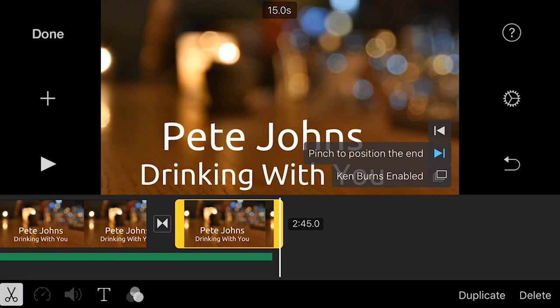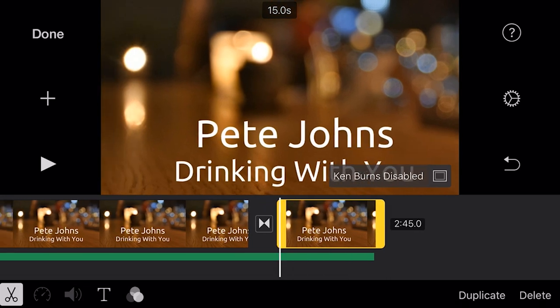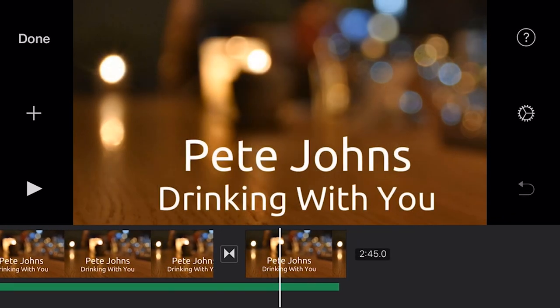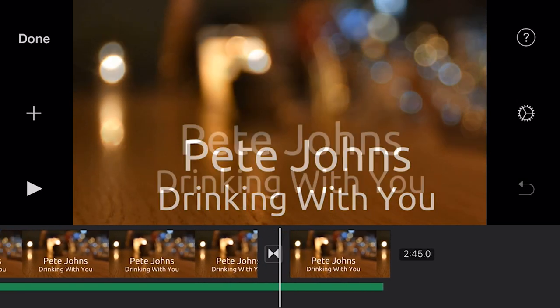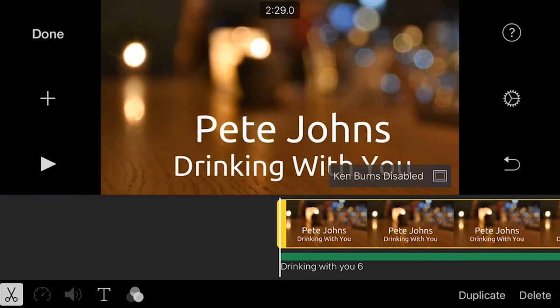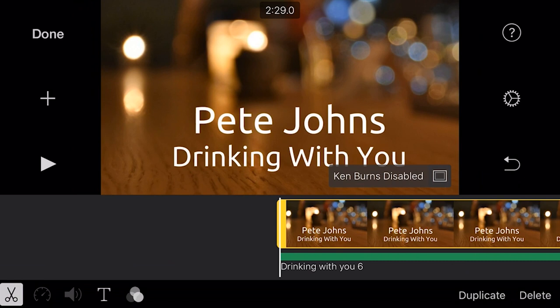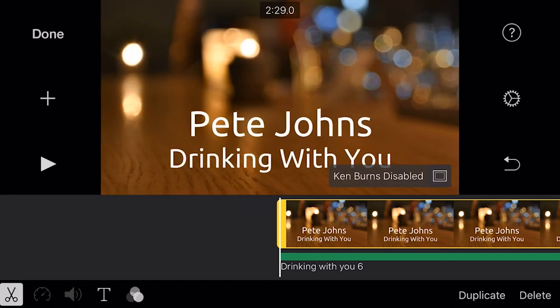I'm going to hit the Ken Burns button again here in the middle to disable that. And now we can go through and we've got one more problem. So what's it doing? It's moving it from there to there. So what we need to do here is make sure that these are completely zoomed in. So I'm gonna do that by tapping here and you can actually control the zoom.